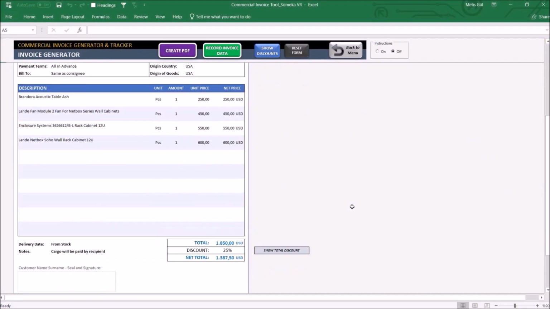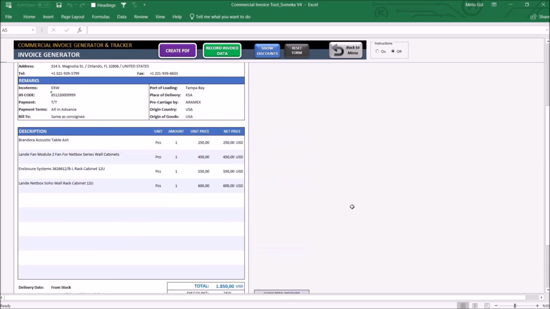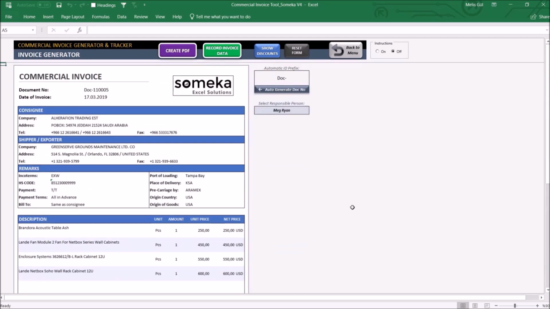And that's all. If you are using the Commercial Invoice Generator Excel template to prepare your commercial invoices frequently, this Able2Extract tool may be a perfect fit for your business.